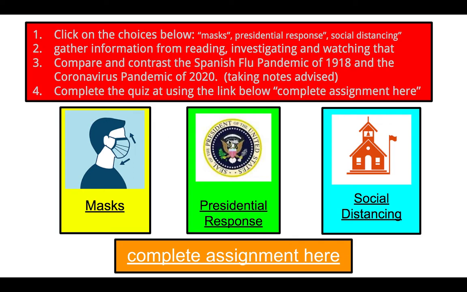So you've got three choices here, and you're going to want to click on one of these choices. It doesn't matter where you start. What you're going to do in those choices is read, investigate, and watch things that are hopefully going to allow you to compare and contrast the Spanish flu pandemic of 1918 with the coronavirus pandemic of 2020. I would advise that you take some notes, just jot some things down, maybe even create a Venn diagram so that you can start comparing and contrasting the two.